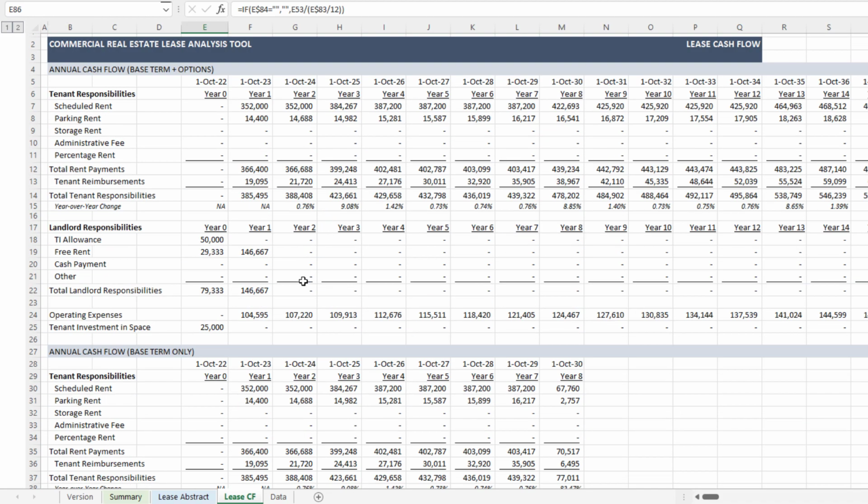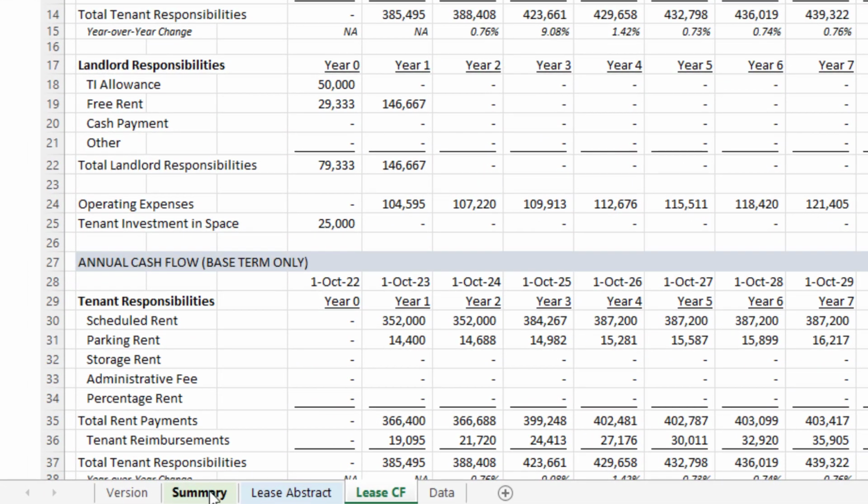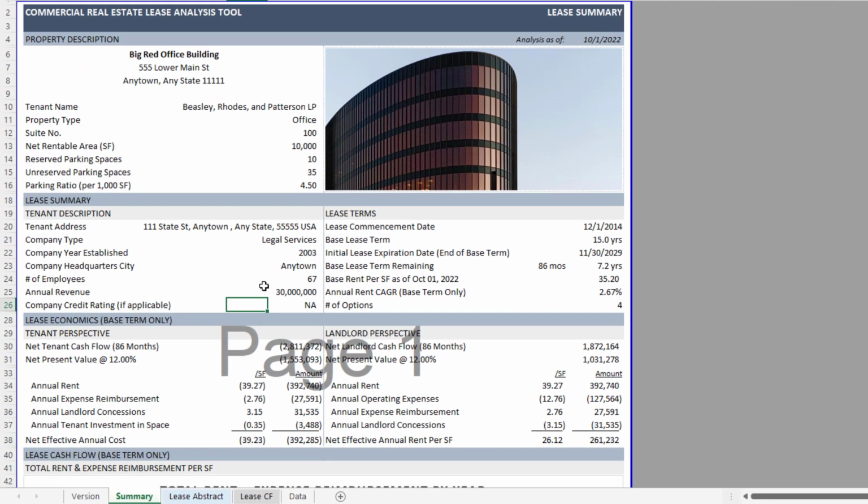So that is the lease cash flow tab. Let's finish up this video. We're getting a little long on the summary tab. Again, this is a beta version. I'll add things to the summary tab as I get input from users and as I use this tool myself. But what you're going to find on the summary tab really is a printable form.